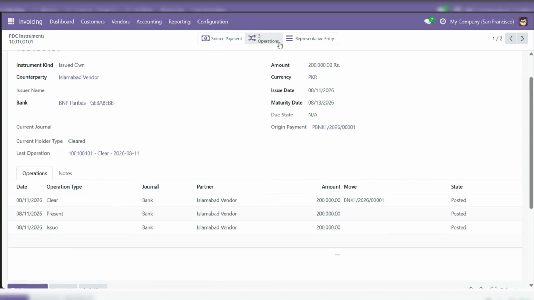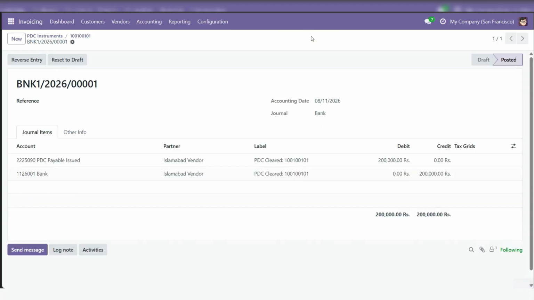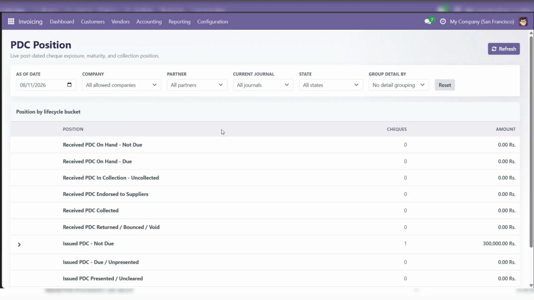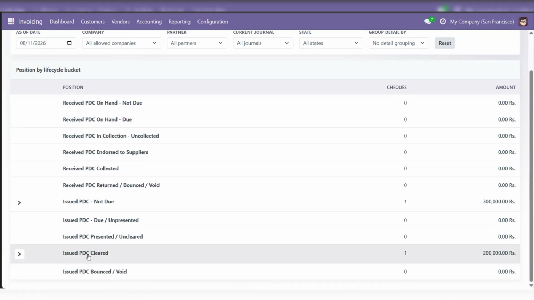Okay, now go back to the instrument, and once the payment is cleared from the bank, another transaction will be posted into the accounting, that is the representative entry. I open this one, and now you can see the PDC payable issued has been debited, so it has been cleared now, and the credit becomes the bank. So the actual bank has been credited once the check is cleared. And now go into the PDC position report, and we can see the no due and the cleared check.